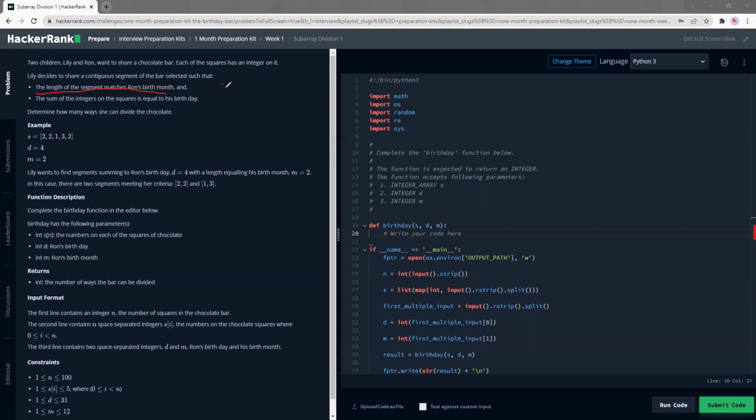What she's saying is the length of the segment must match Ron's birth month. So if he's born in Feb, that is 2, and the length of the segment must be 2. And the sum of the integers on the squares must be equal to the birthday. In this case, D is 4, the day is 4. So if it's 4th Feb, that is 04, 02, some random year. Since it's 04, the sum of the two squares must be equal to 4, which in this case is just 2 and 2, and 1 and 3.